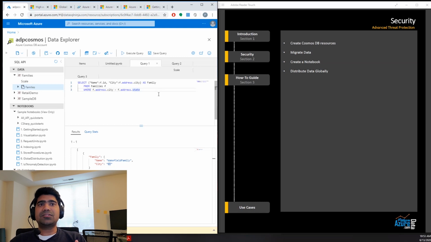But they added this notebook now. Now using notebook, you can perform any number of operations, any number of transformations on Cosmos DB. And that is a very strong feature. So let me show you how you can create a notebook.